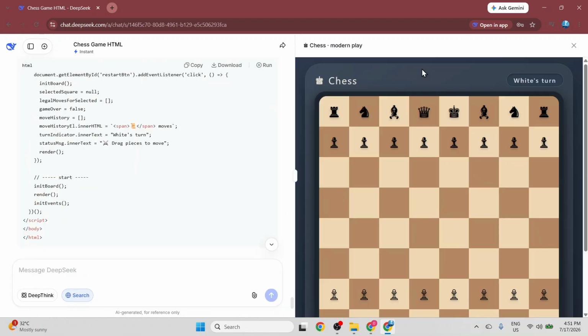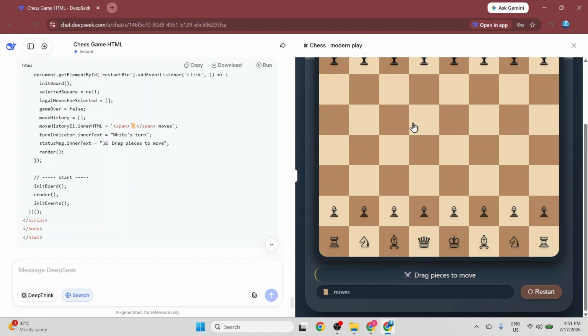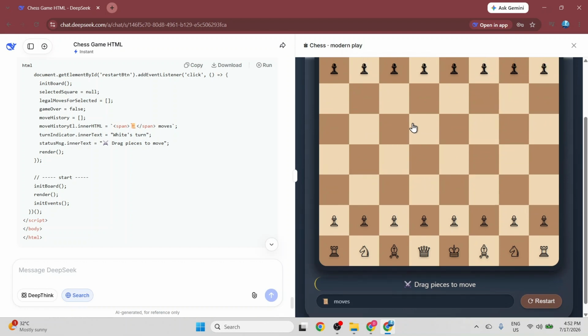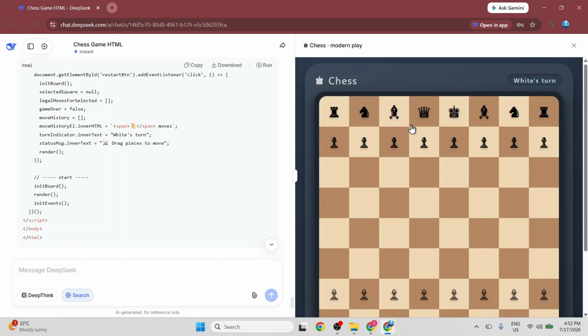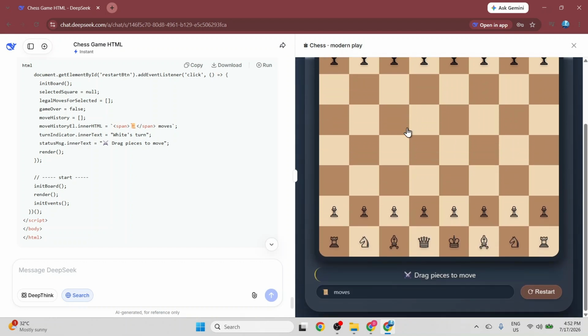I scroll back up to the top of the code window and click on the Run button in the upper right corner of the HTML container. This immediately opens a preview pane showcasing a beautifully designed, modern chessboard labeled Chess Modern Play. Now, let's test the gameplay.